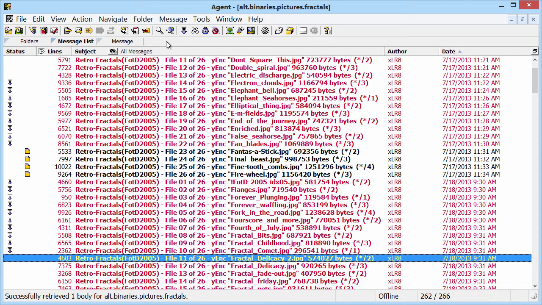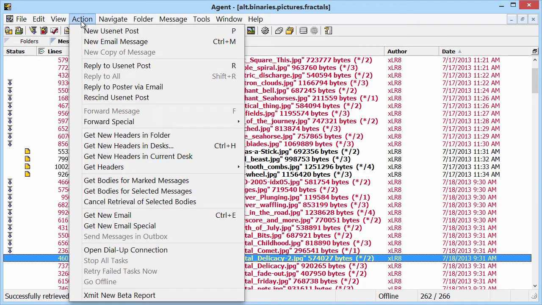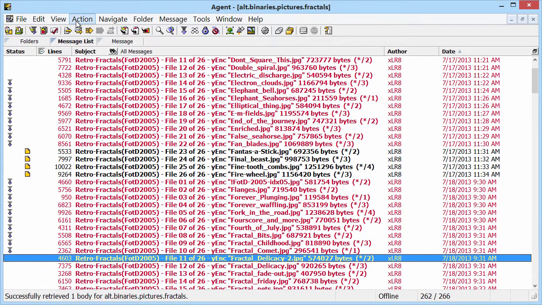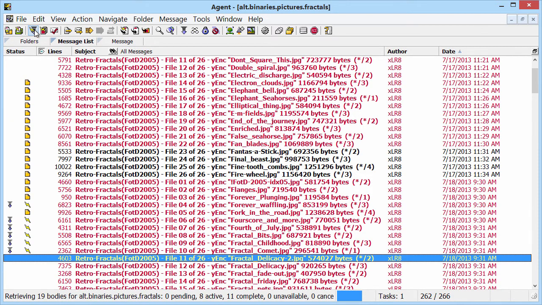Now you may be asking yourself, why would I go to all the trouble of using this two-step technique? Well, the answer is simple. If you have a lot of binaries to download, you do not want to tie up your Usenet connection while you're still sampling messages. All right, let's do this thing. I can use the Action menu to get the marked message bodies. But for this particular action, I prefer using the toolbar. And away we go. See all those lightning bolts? Agent's using multiple connections to get all my messages.